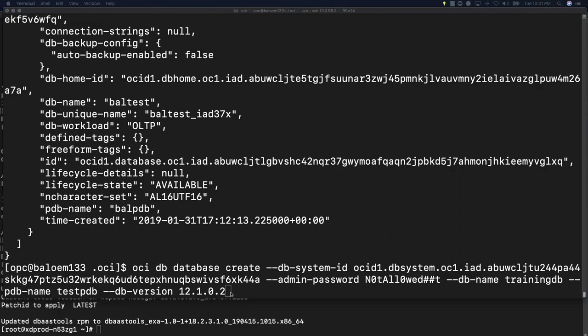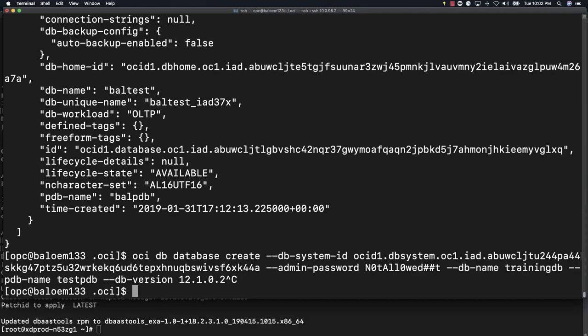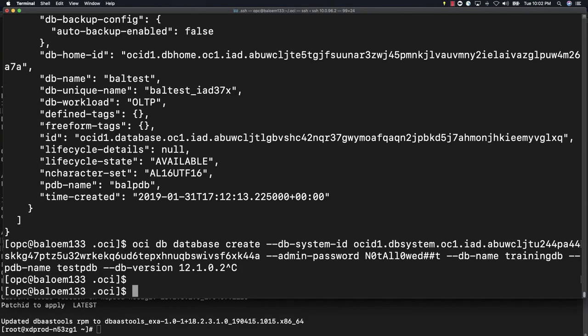So again, database creation is not just a PDB creation. It is a full-fledged database. A new home will be created to have this database, since we are not supporting shared homes as of now. So it will be a time-consuming process, but that's why I'm not going to execute this here. I will show you another activity which you can perform.